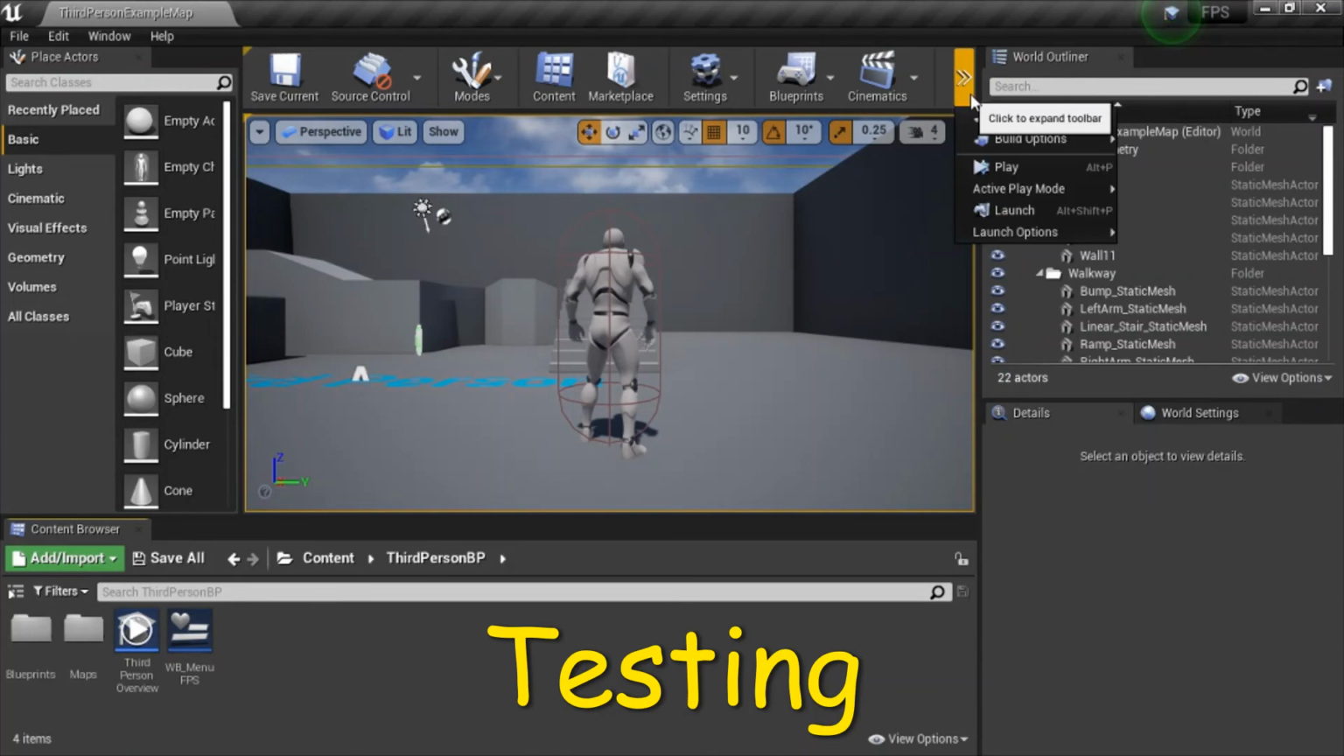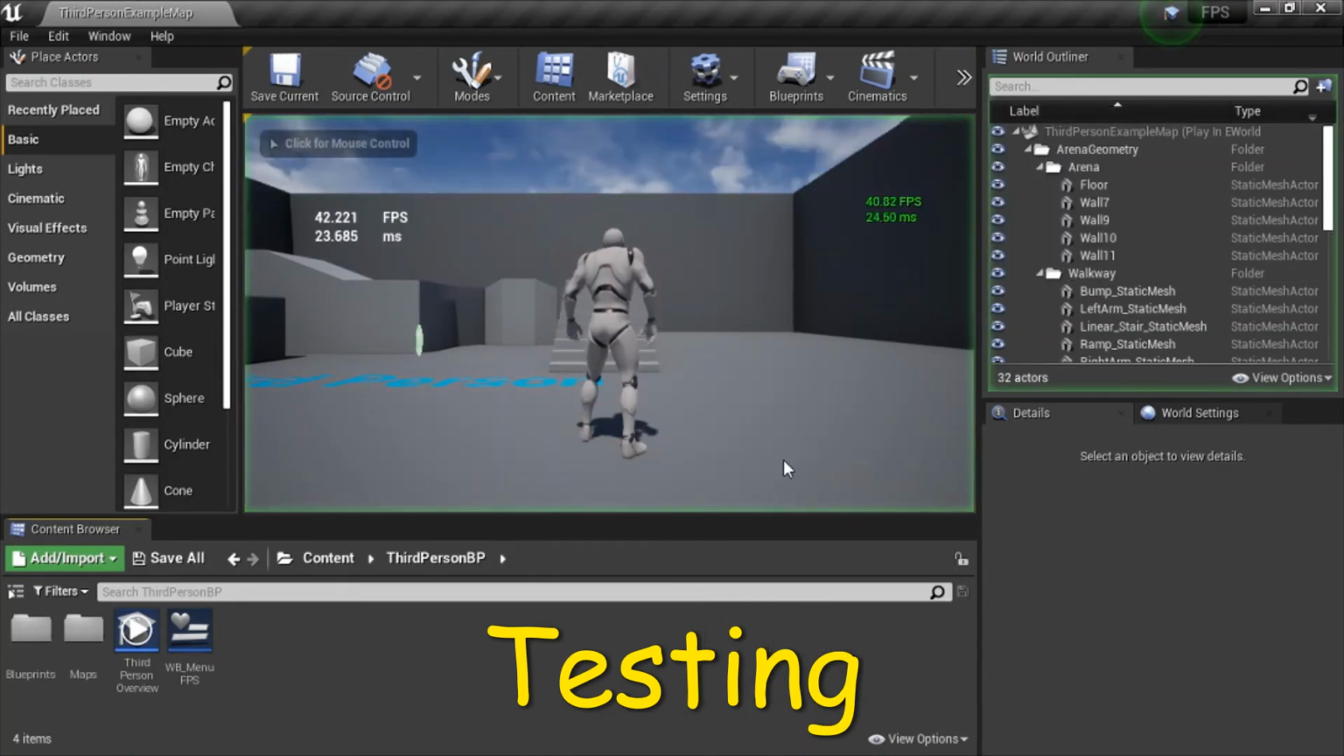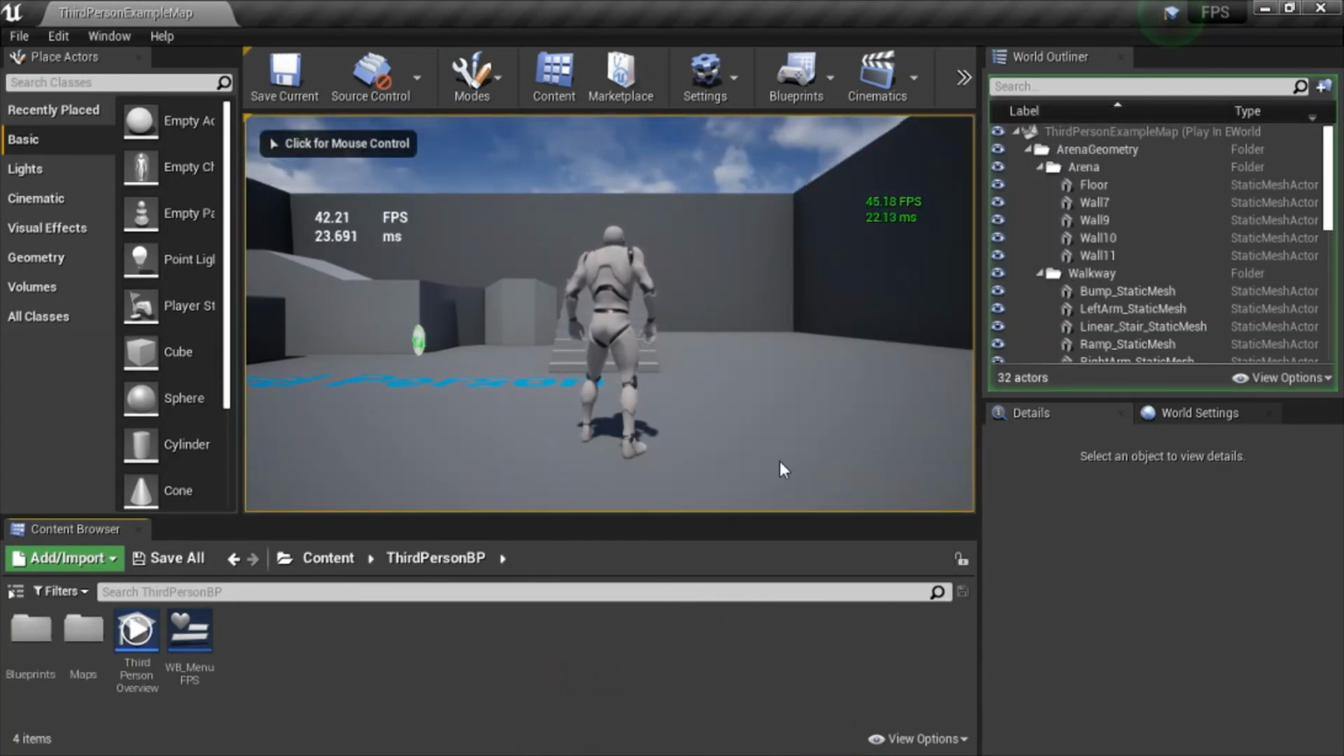Now I'm going to press play to test the game. And you can see on the right it has frames per second and milliseconds in green. This is from the stat FPS command, and on the left it also has frames per second and milliseconds.